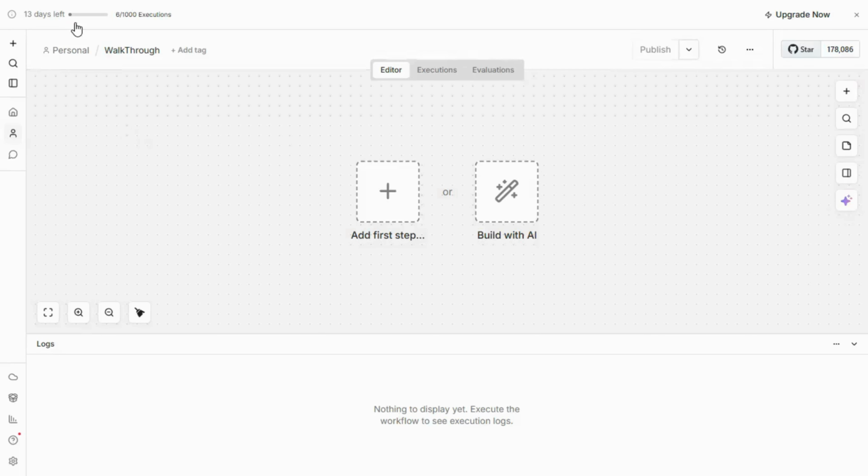All right, so on the left hand side, you can see how many days I have left. So I have 13 days left, and then there are some out of 1,000 executions, I've already made use of 6. And then this is the name of the project, and this is the workflow that I was talking about in the introduction part of n8n. This is the canvas where you can actually work.